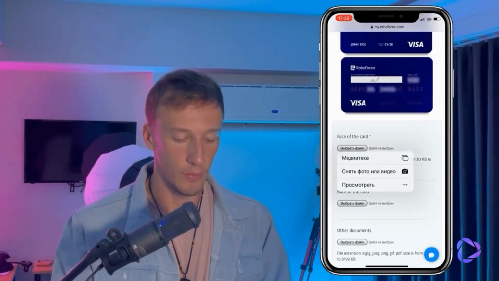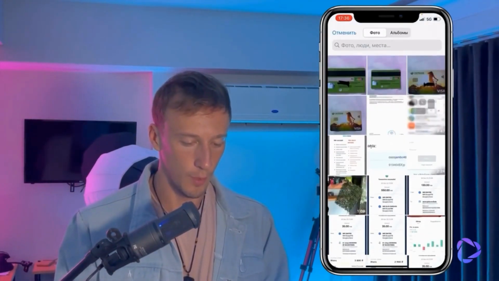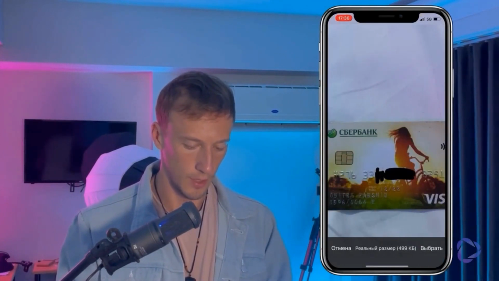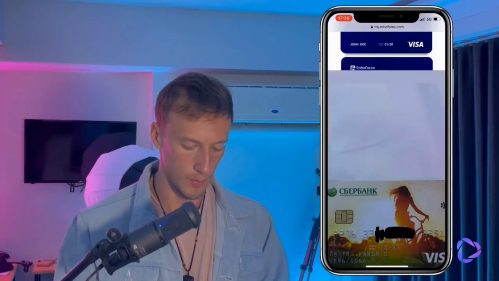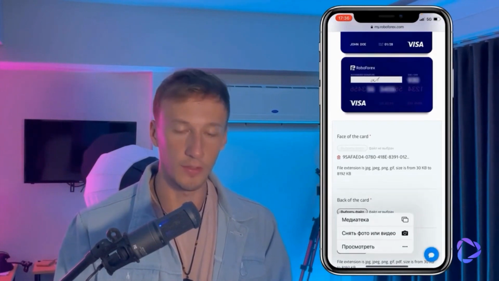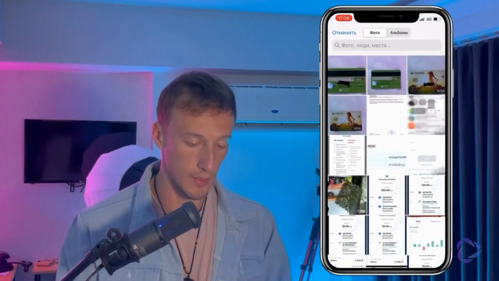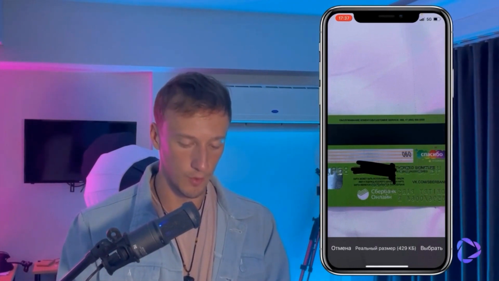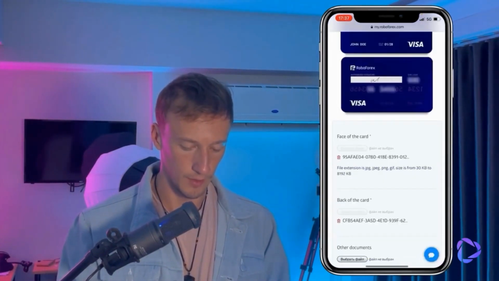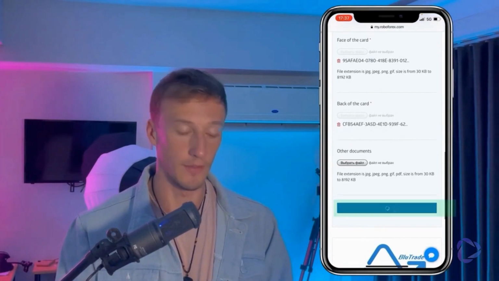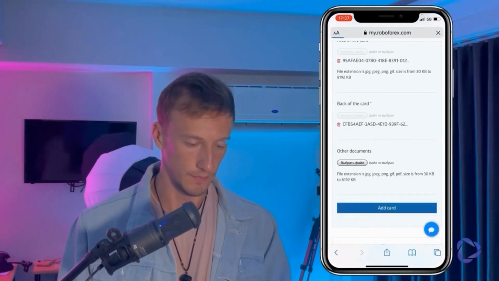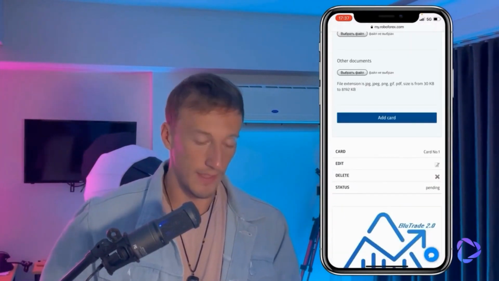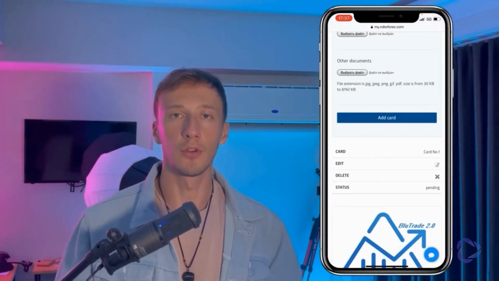I pick mine. Let us choose the reverse side of the same card. Additionally, do not forget to cover the CVV code. And press send. Everything. Our card is waiting for verification.